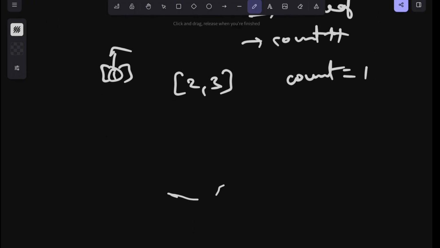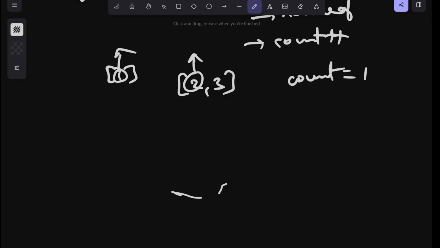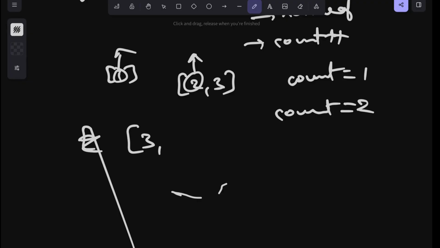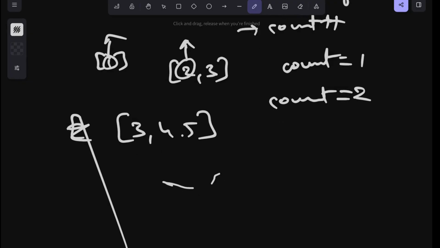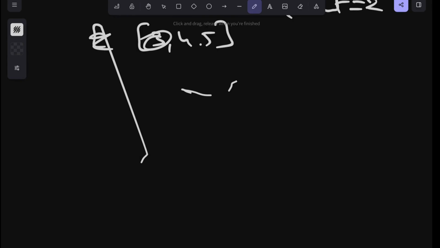Now coming to node 2, we pop it and we increase the count to 2 because it is a non-leaf node as well. And 2 has 2 children, so we simply enqueue the children of 2 into the queue. So basically it becomes 3, 4, and 5. Okay, now we got to pop 3. Node 3 has no children, so it is a leaf node. So we cannot increment the count. So count will be 2 only.